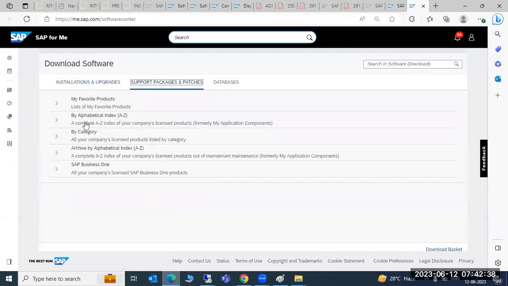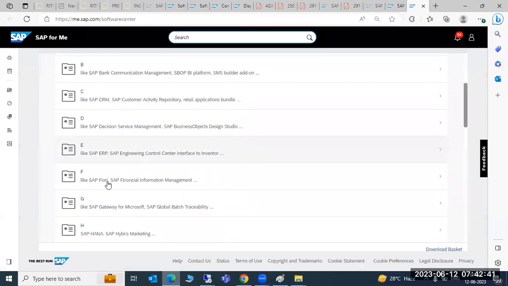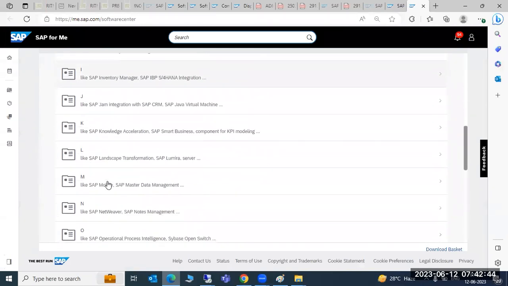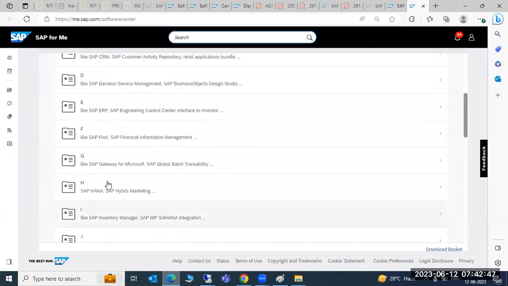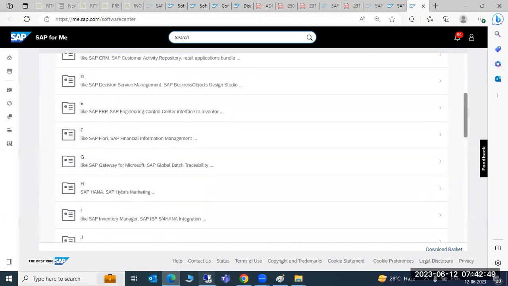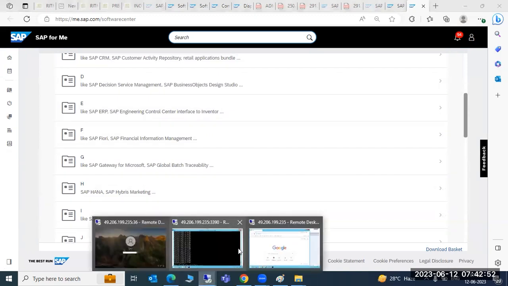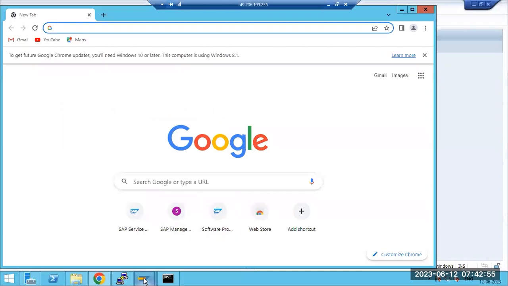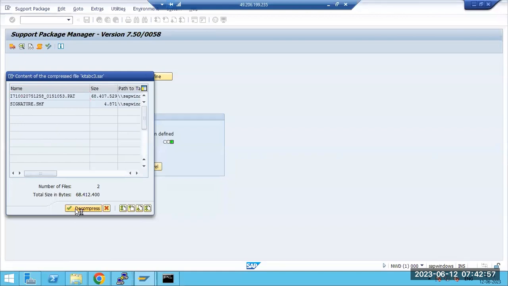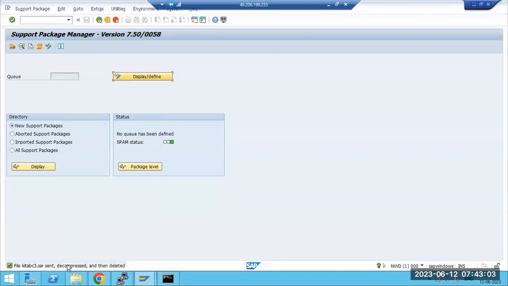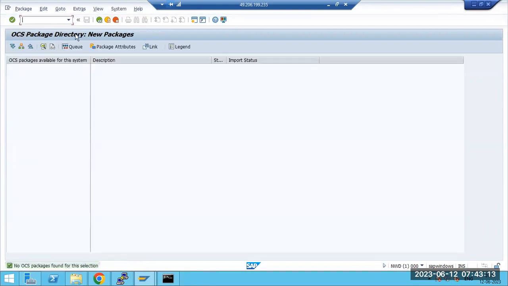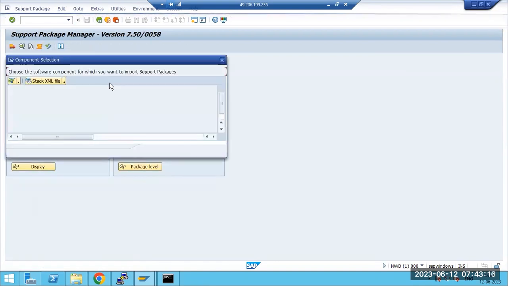Suppose in our systems we want to update some plugins, some add-ons, or some individual component. Suppose it is decompressing. Let's see whether it can be implemented or not. See here, it is decompressed, automatically extracted. Go to the display queue define. Go to the new support packs which we implemented. Here nothing is there. Go to the display define queue.